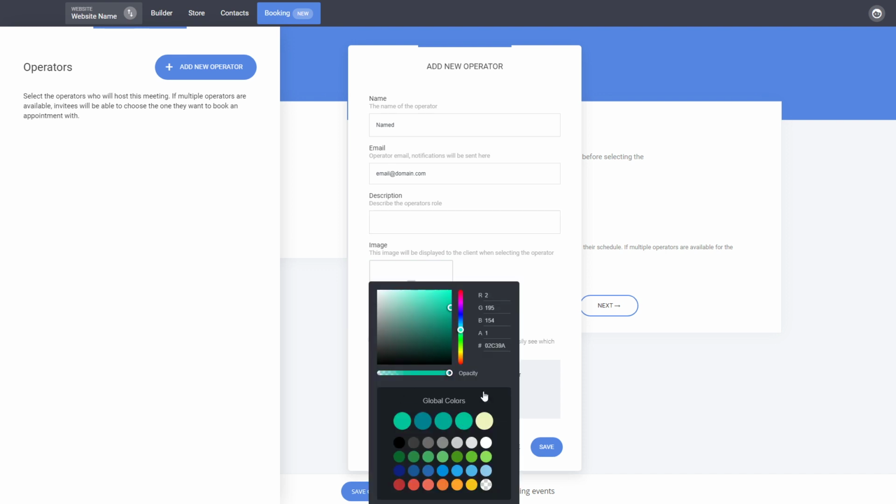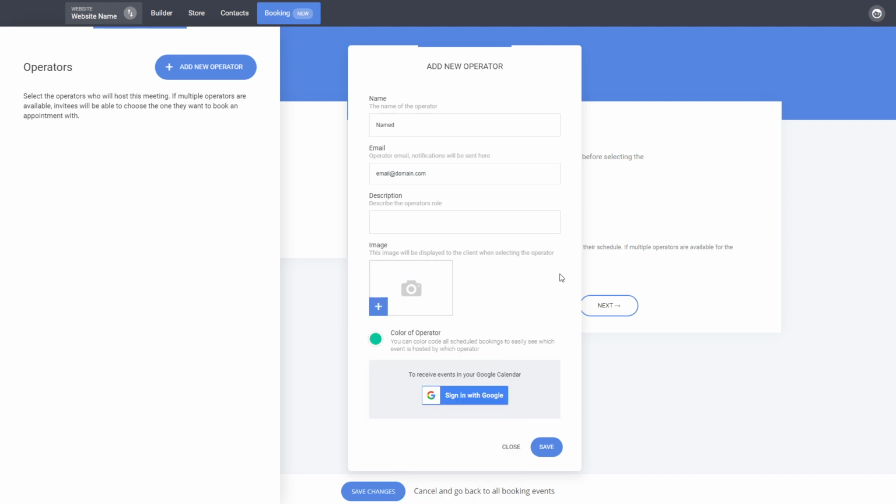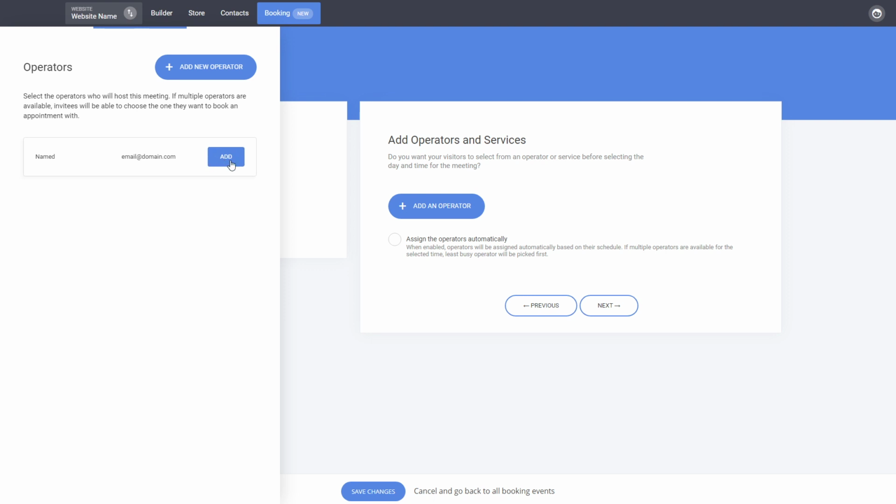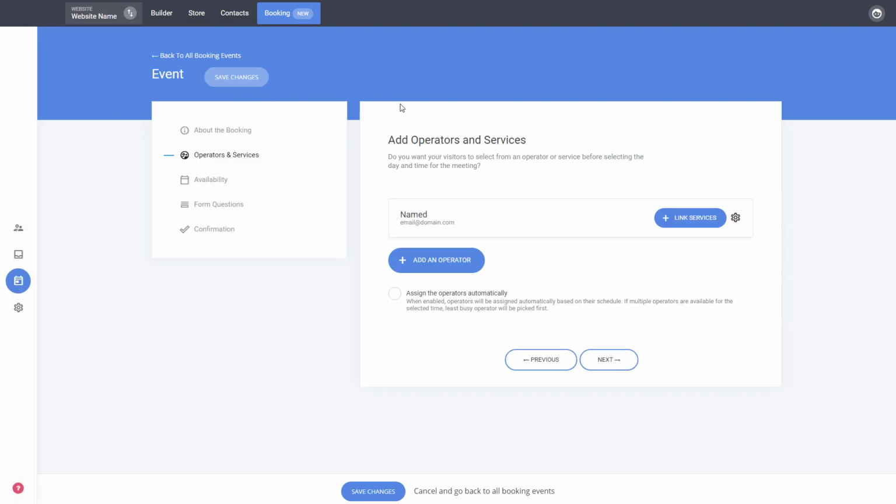So this is for color coding, so you can easily distinguish if you have more than one operator when they have a schedule to see which event is for which person. And of course you can sign in with Google so that you can sync your calendar with your operator. So when somebody books for you, you'll be able to see it in your calendar as an event being created. So you can click on save and click on add to add this user, an operator, to the event.